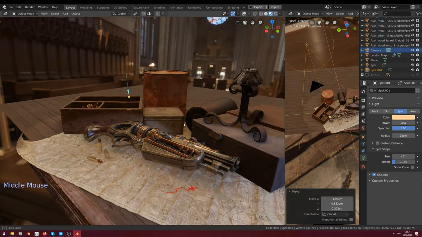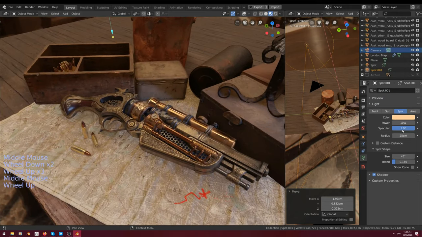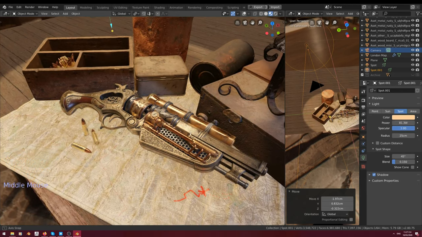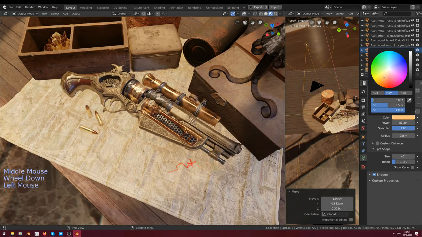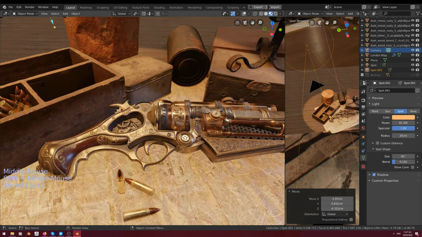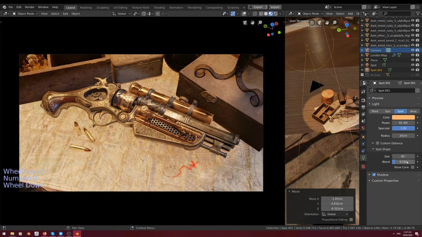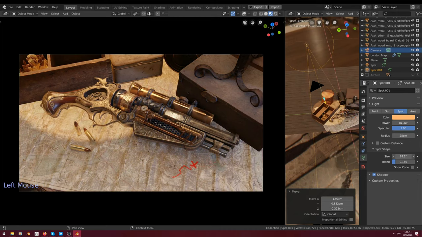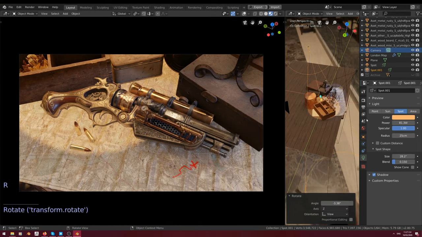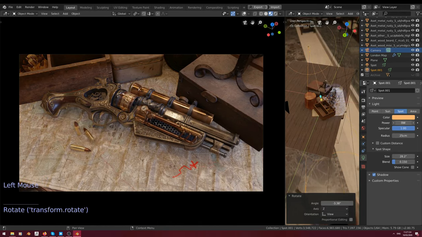And adjust the power. Let's keep it strong for now so we can eyeball the color of the light. Let's choose something like this. Turn down the cone. I would like to highlight this area only. Like that. And turn the strength way down.